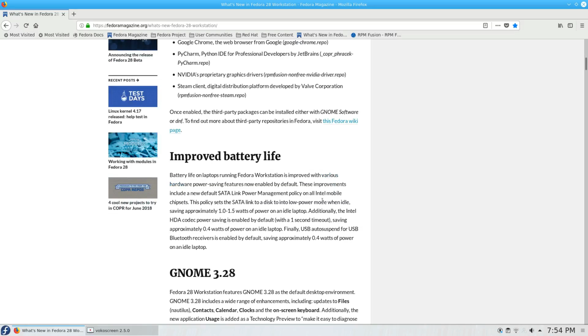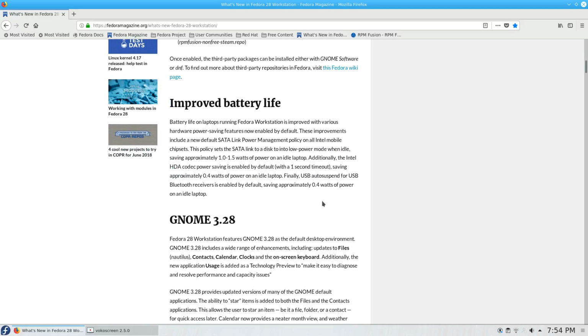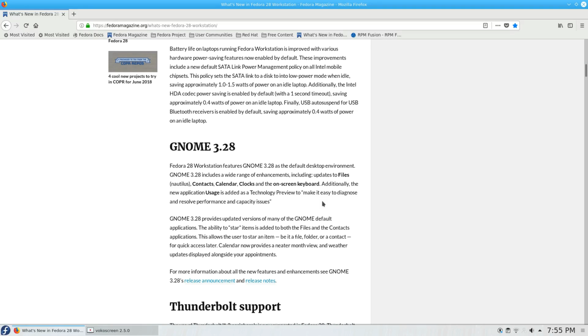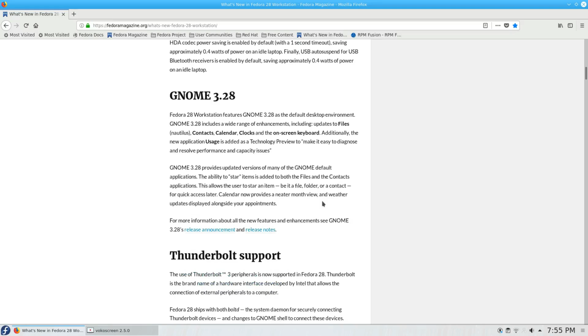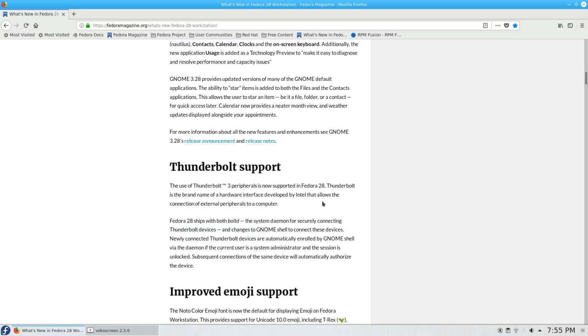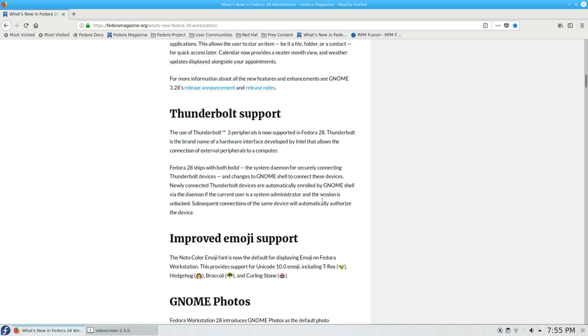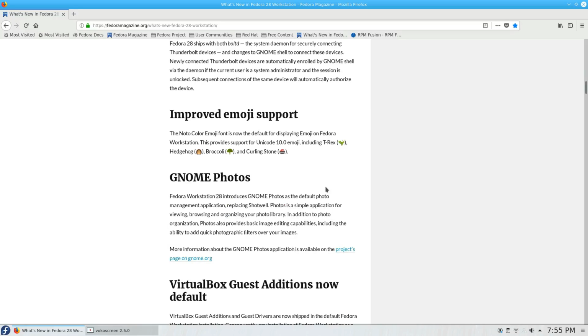Some of the other improvements here: you've got improved battery life for laptops, so that's certainly welcome. And again, here it's going to be an updated GNOME 3.28 for the default version, as opposed to this KDE spin. You'll have Thunderbolt support. I know for many of you that will be nice, and I laughed here at improved emoji support. I guess I'm showing my age, but of all things that you just care about updating, it's improved emoji support.